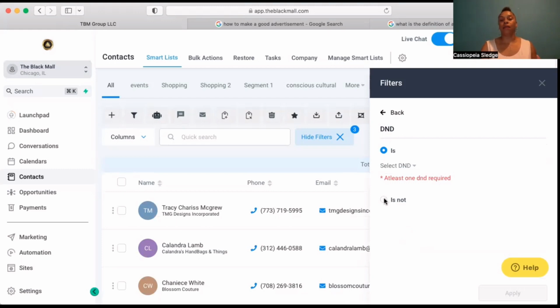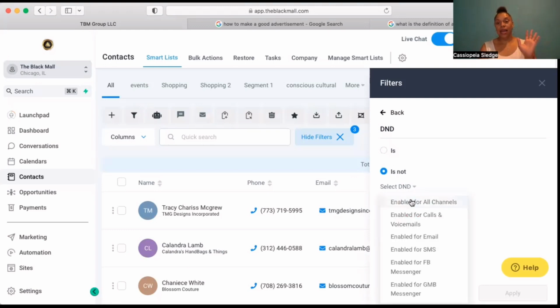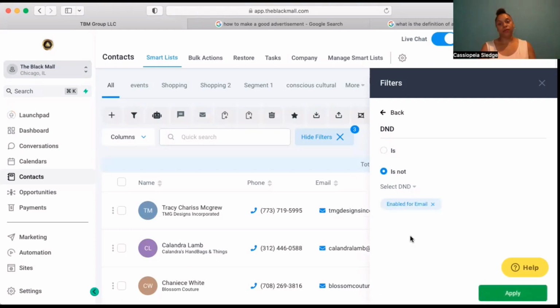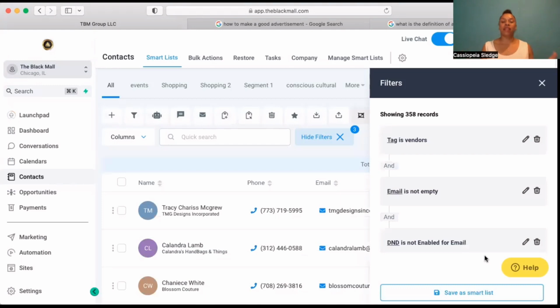So I want D&D to not be enabled for email. Okay. So out of those vendors, I want them to have an email address and I want them to not have us on D&D. So now I click apply. 358. Woohoo! That's awesome. Okay.